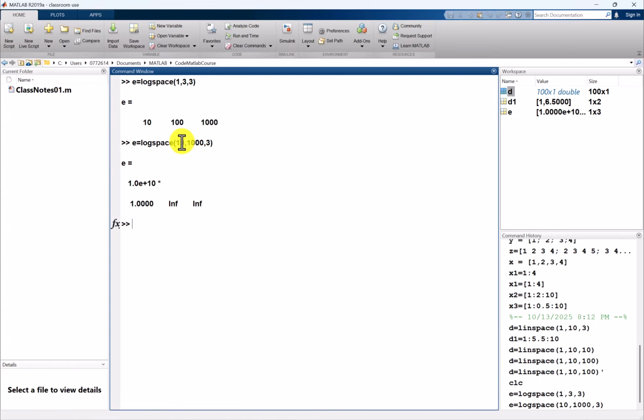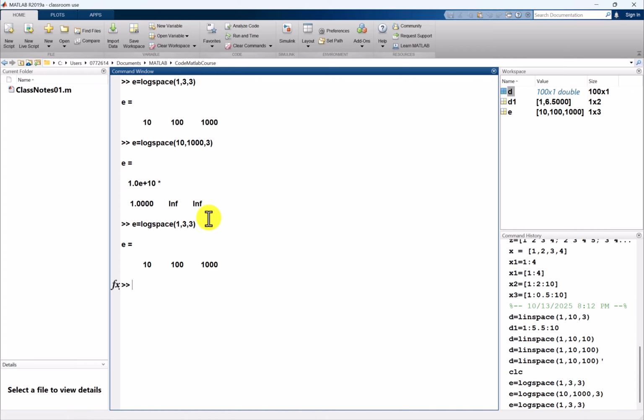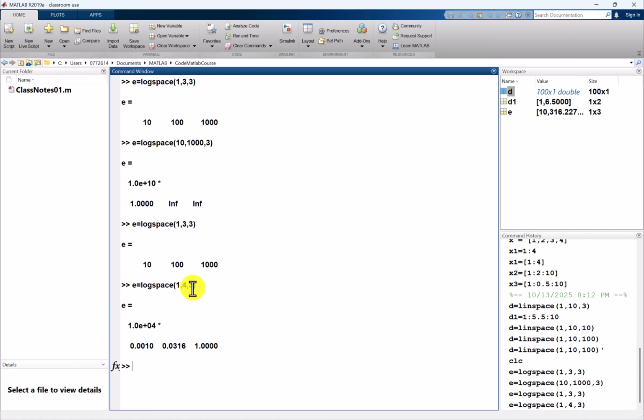You don't want to put the log scale values here. You just want to say the power 1, meaning 10 to the power 1, then 10 to the power 2, and the final value is 10 to the power 3. So this is the correct way of doing it, where you get the logspace. And if I end at 10 to the power 4, you see now I have this multiplication factor in the beginning.